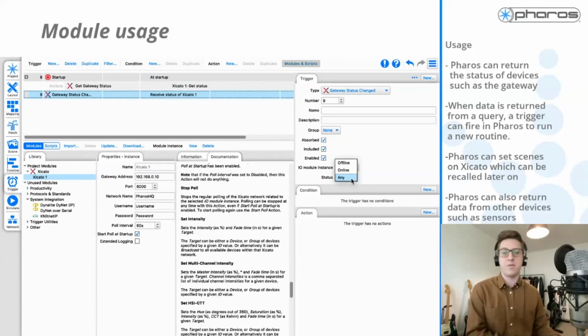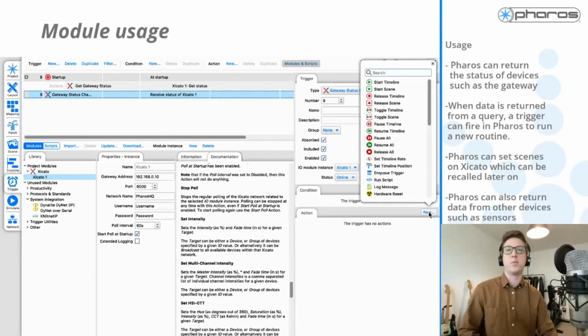If we don't have a call sign returned to us, then we populate a 404 or a 0. In any case, though, we know that the device is not online because it hasn't responded. So set this to online, that trigger will fire as soon as we get a response from the gateway, and from then on in, we can then start our programming.